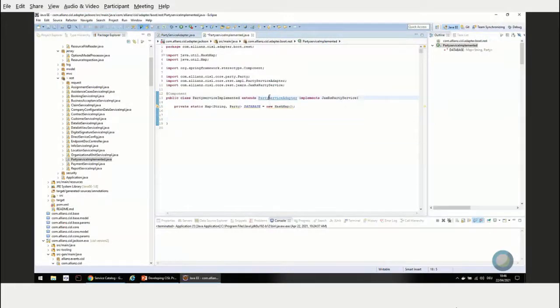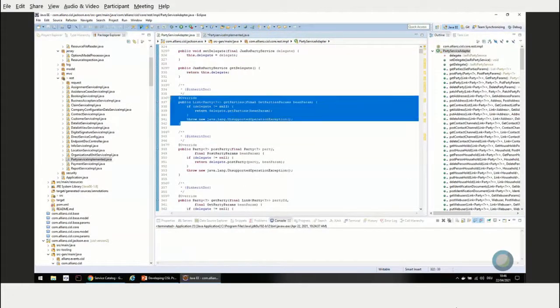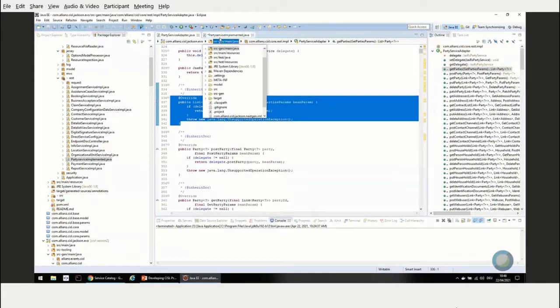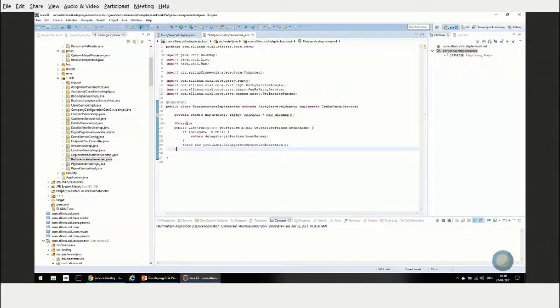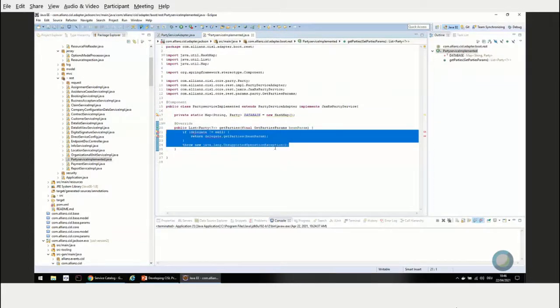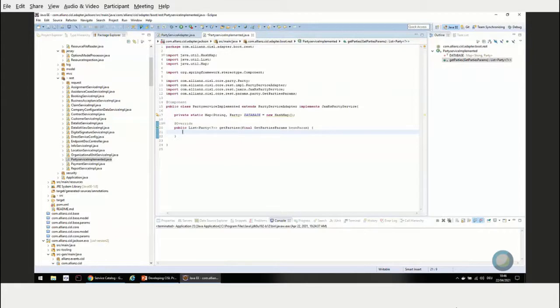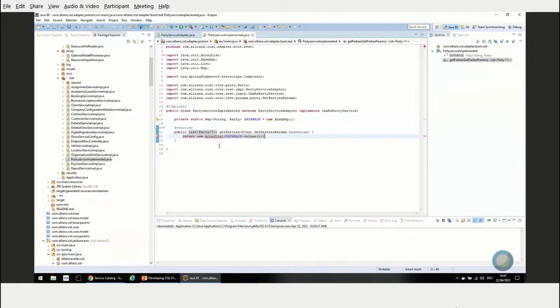From the party service adapter, we will just copy this method and put it here. This override is very important. And this is our implementation. We need to return a list of parties, so we will return a new ArrayList of this database dot values. Very simple. So we now return everything that is in this database.